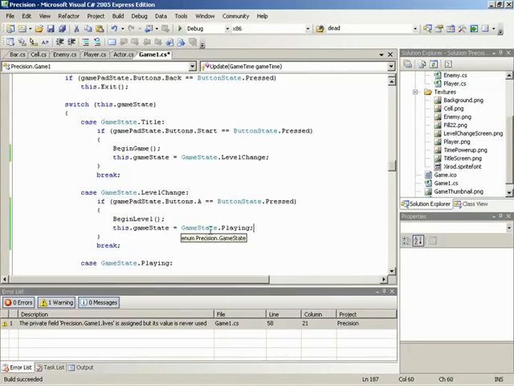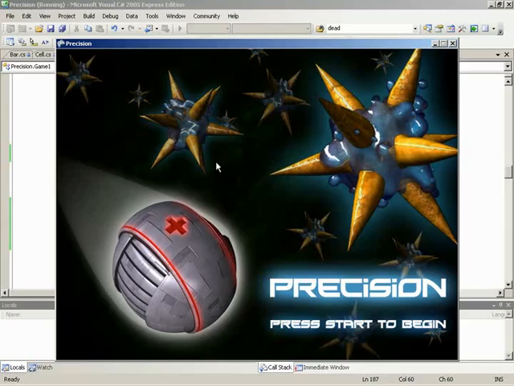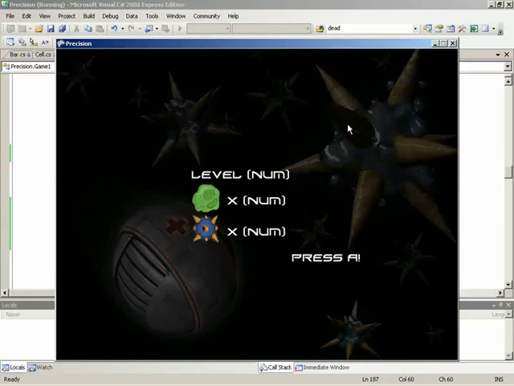Alright, so we build, waiting, and everything works. We're not using lives yet, but otherwise the build has succeeded. So if we run, we're presented with the title screen. If we hit start, now we're presented with the level change screen.